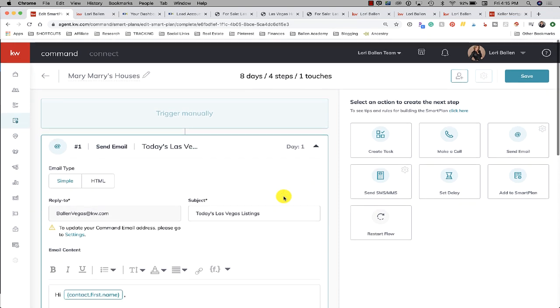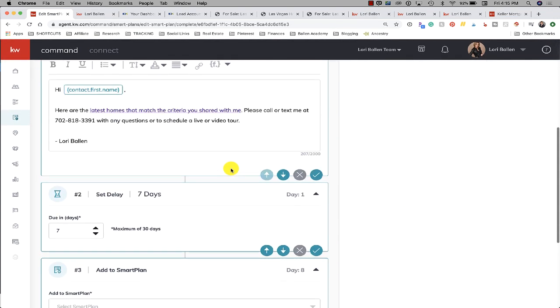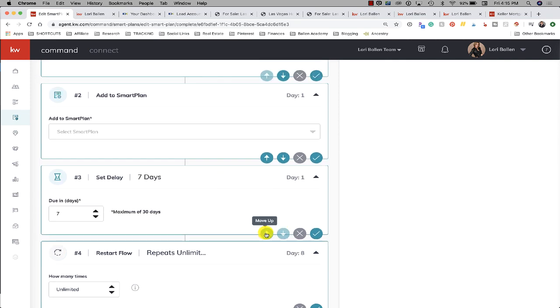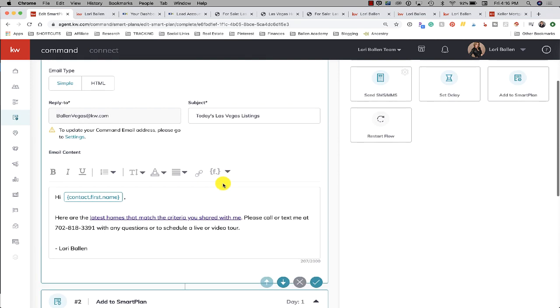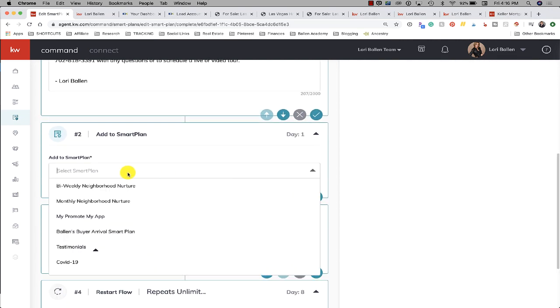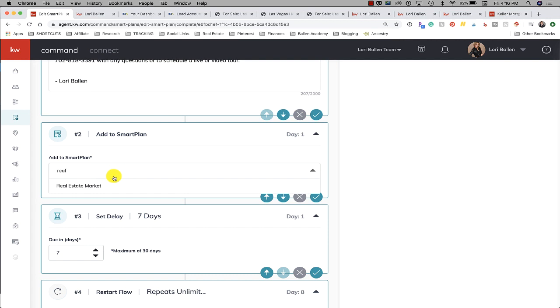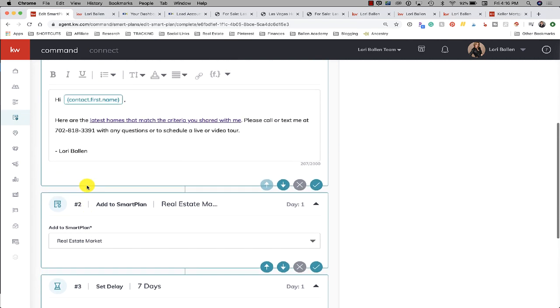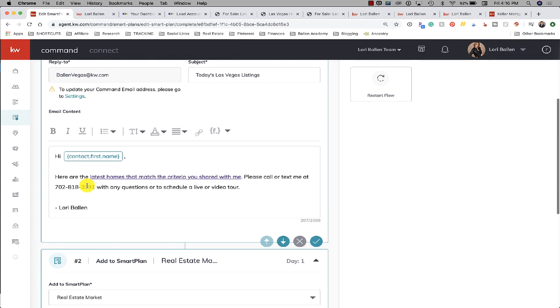There we go. Wait, send email. I'm trying to get this add to smart plan to move up. There we go. Okay. Send email, add to smart plan. So I also can add her to my real estate market report smart plan. That's a custom one that I built. Got a video on that too. And then if I also wanted to add her to the buyer arrival smart plan, I could do that here.